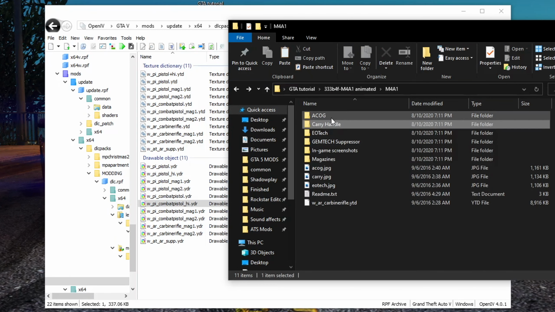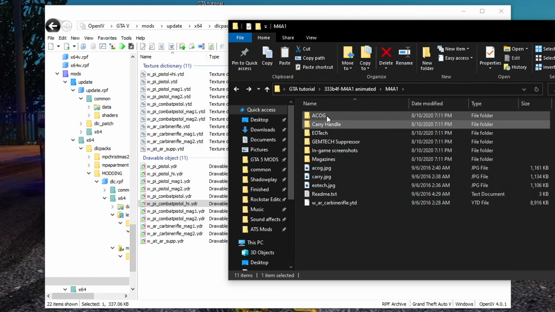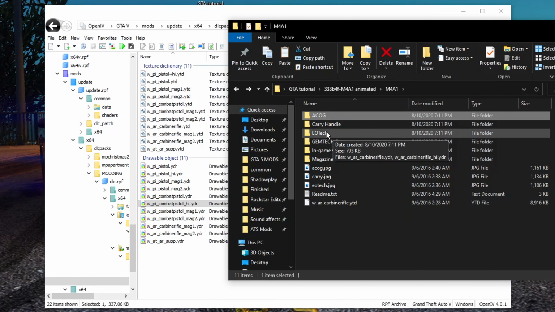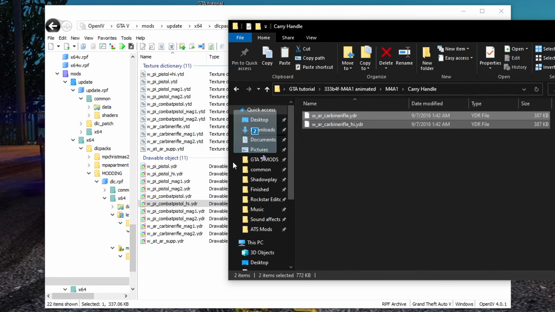We can have a carry handle or we can have an ACOG. These top three are going to be the actual model of the gun. The last time I installed it, I did the carry handle. I'll actually go ahead and show you what each one looks like.